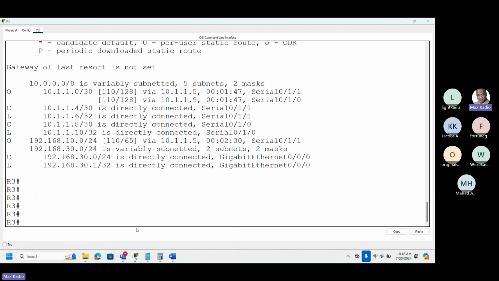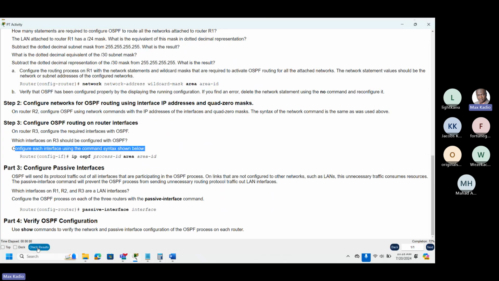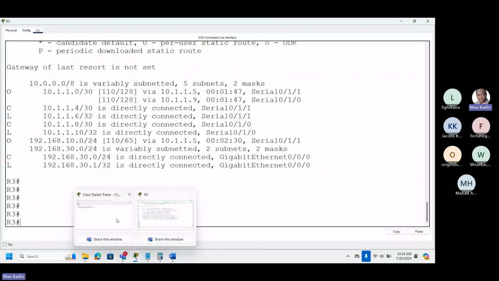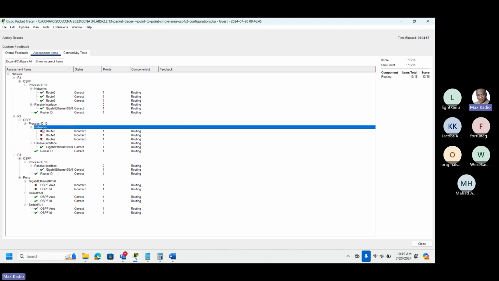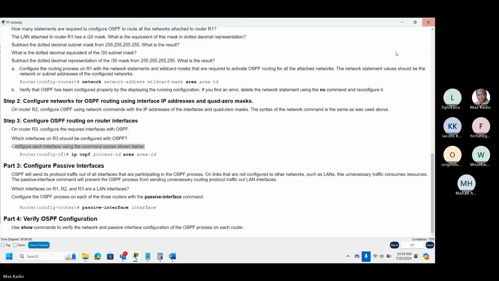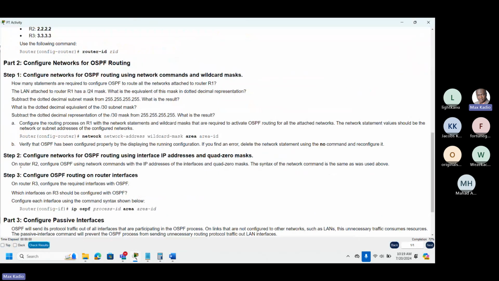So we see we have 72% where we didn't do right. Let's check. 72%. Router 2, route 012. No, but they told us to use the interface command for router 2. They didn't ask us to use the network command to configure. Let's read properly again. On router 2, configure OSPF using the network command. Oh, you see, we made a mistake.